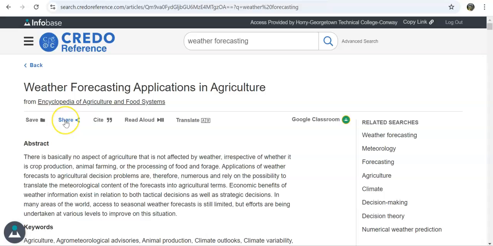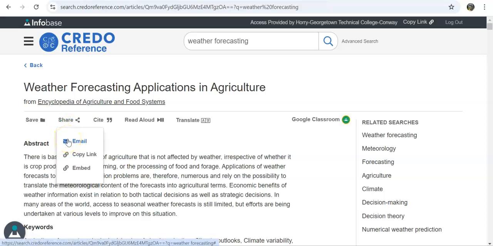The other useful link is the Share link. Sometimes this says Send or Email, but this allows you to send this item to yourself so that you don't have to recreate the search down the road. If you want to view this item again, you can just go to your email inbox and find it there.